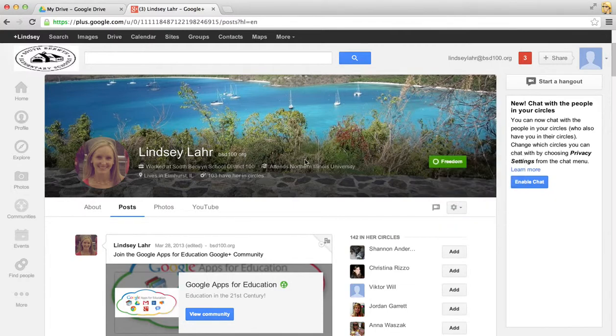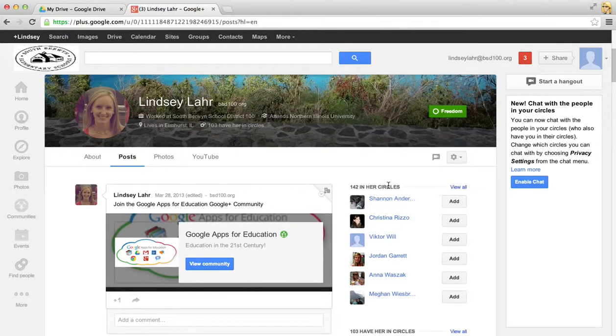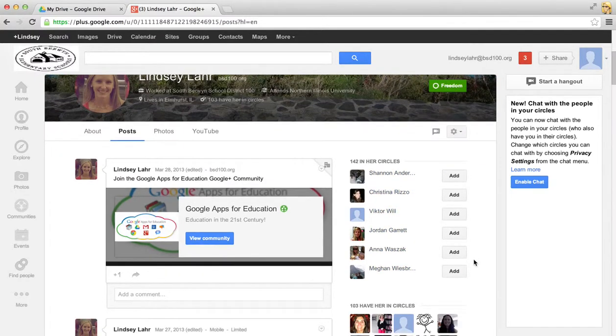And what circles do is they let you share information just with specific people. So if you want to share something just with math teachers, then all the math teachers, you put them in the circle. Here's more. You can see all the people who are in that circle. So if you recognize somebody else, you can add them to your circles. So it's just a process of you organizing all the people within D100 into the circles that you want.